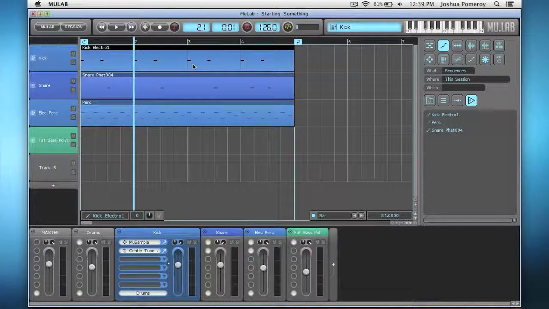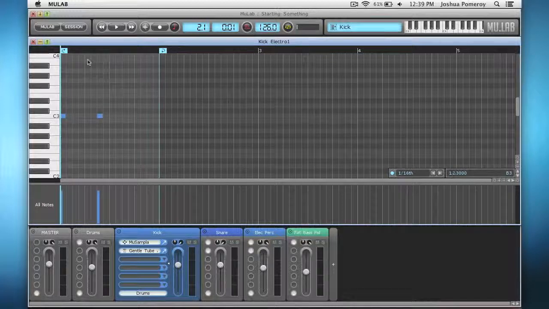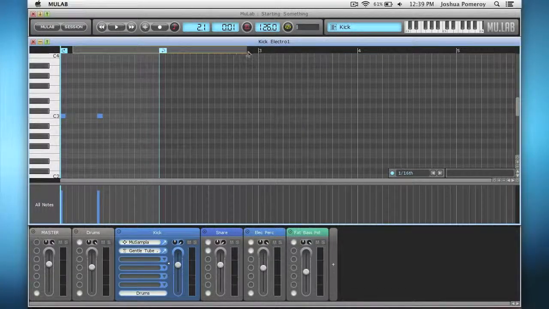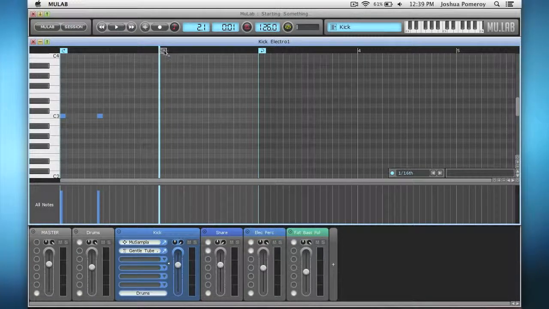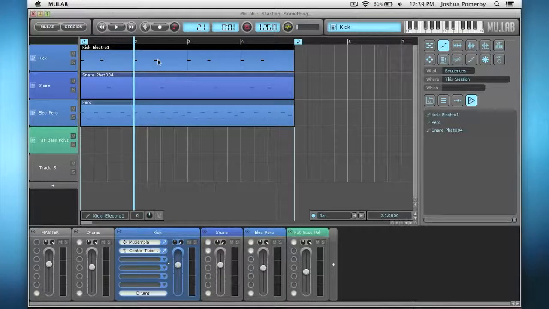Now to create a looped sequence in the piano roll editor, you can just click and drag up here and select the beginning and end of that loop. So when they come back out here, you'll see that this loops.